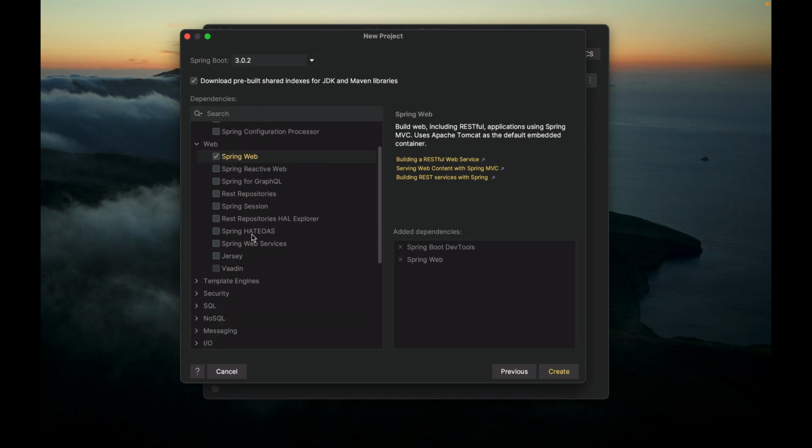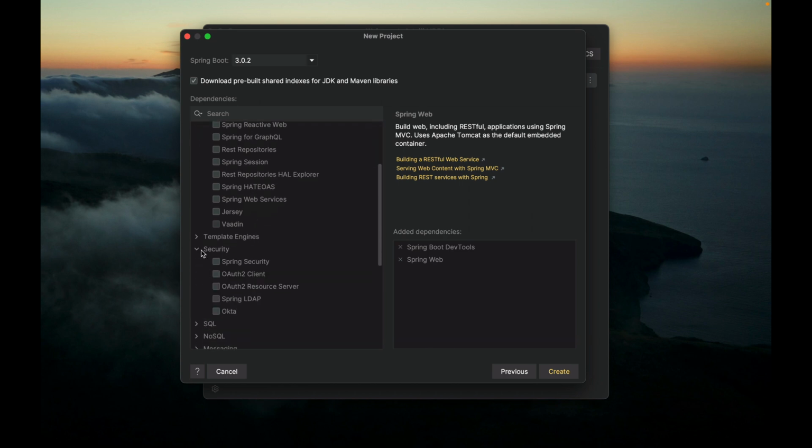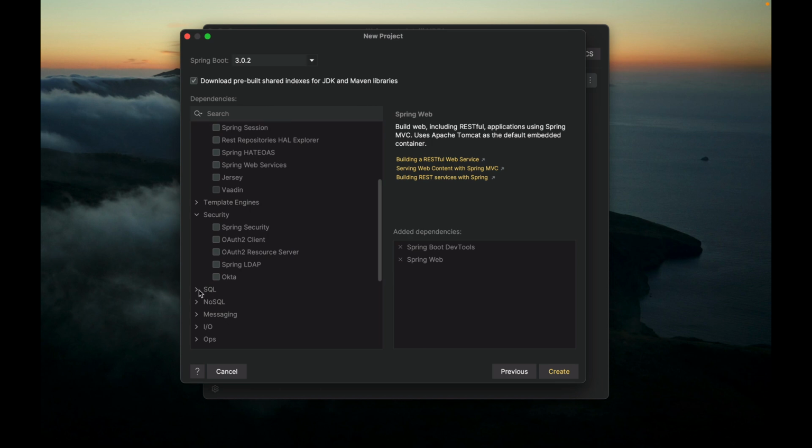Later on, we will use Spring Security for authentication and authorization, and Spring Data JPA for data persistence, and so on. But for now, the two dependencies are enough for our quick demo project. That's it. Let's create the Spring Boot project.